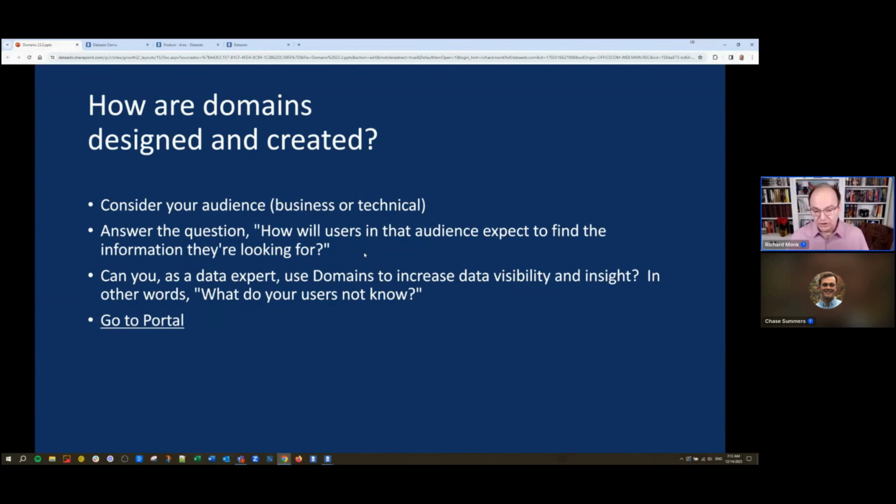The question: what do your users not know that you can provide to them? An example of this is maybe some of your users don't know that you have a business glossary, and you can present those glossary terms to them in the domain that applies to them. And when they get in, it'll be right there available, and they can see, oh, there's more information here that I didn't know about. So think about what else they need but don't know that they need. It's that question of they don't know what they don't know. You're the expert, and you can give that to them.